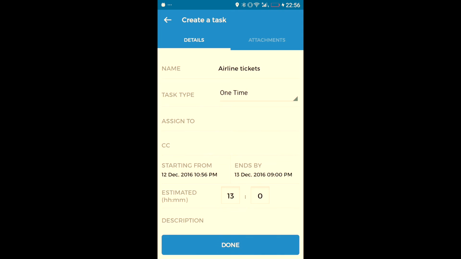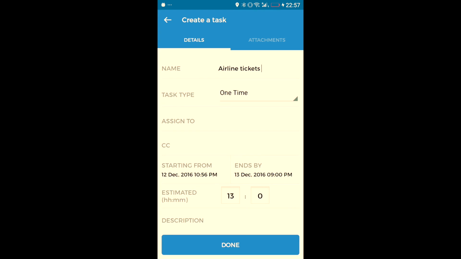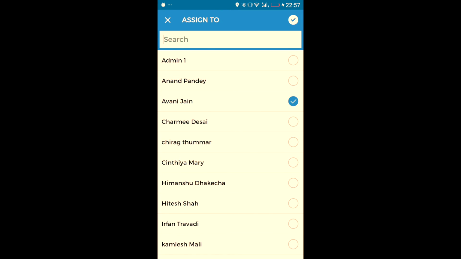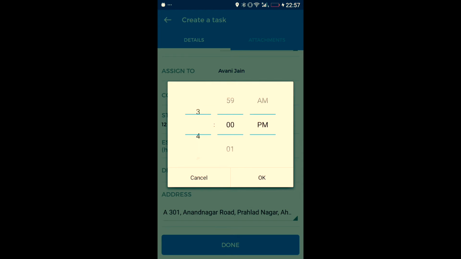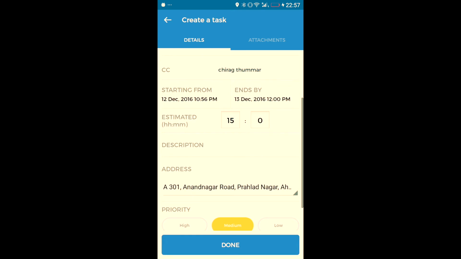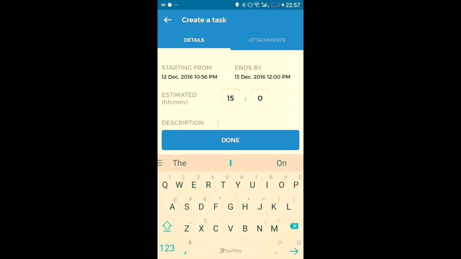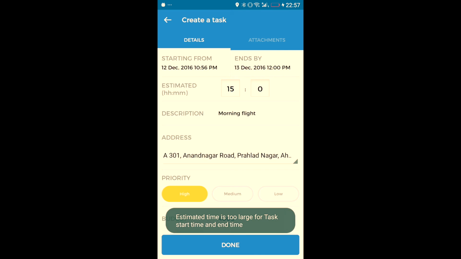I assign it. Now there are 7 types of tasks. I have to define which type of task, and I have to also assign it to the person. I can CC somebody, and I can define the starting time and the ending time by which the task should be completed, so that there is an alarm and notification which serves as a reminder to complete the task. I can give detailed instructions for the task in the description, and finally I can define the priority of the task and the budget of the task. If the task involves going somewhere, I can define the address where the task has to be done.